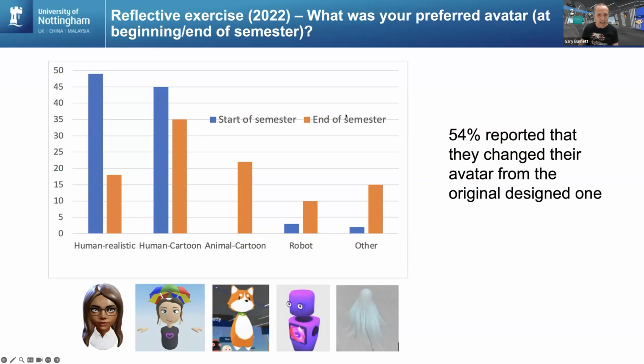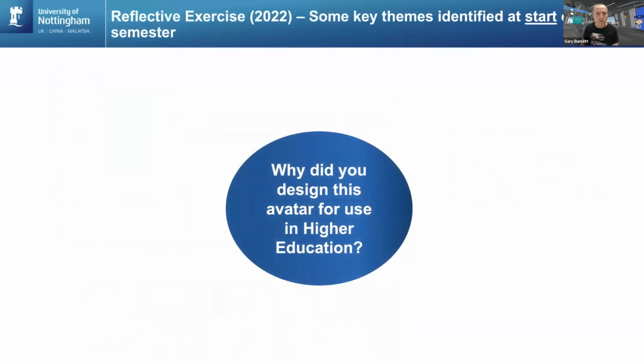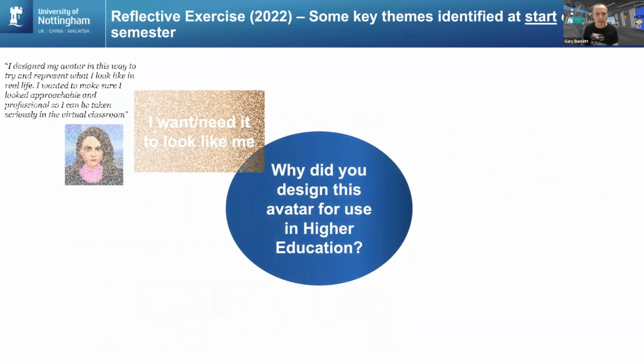Whereas at the end of semester, the majority one was a human cartoon type avatar. So they were changing, and no one really was putting forward an animal cartoon one at the beginning of the semester, but by the end of the semester there were quite a lot of them. And again, there were quite a lot of people saying that they changed their avatar, as you can see from this.